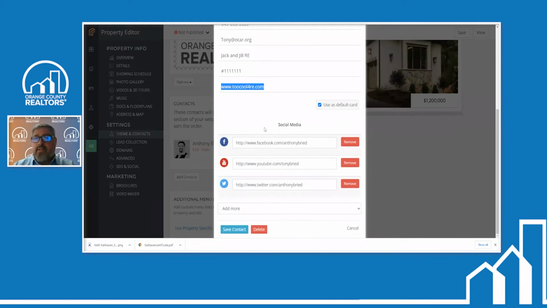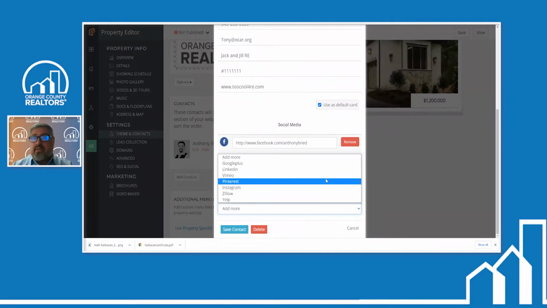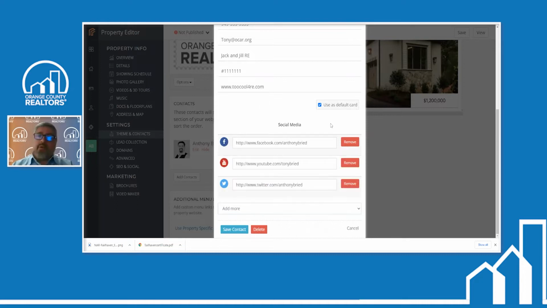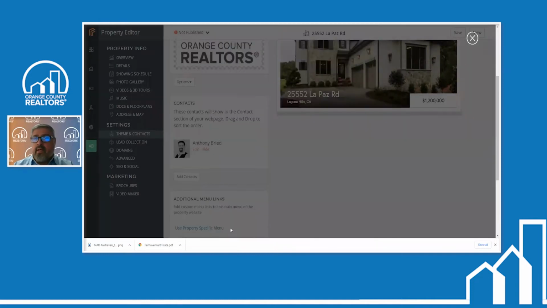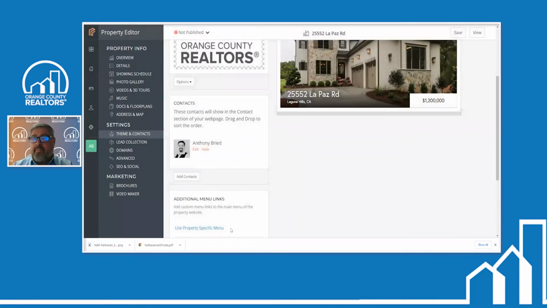Now you also have access to social media. So you can link your social media platforms like Facebook, YouTube, Twitter, LinkedIn, Pinterest, Vimeo, whatever other system you are doing your social media marketing campaign on. From here, after you select it, input the address, then hit Save Contact. Now, by the way, you only have to do that the very first time. Short of changing the company, if you upload your company logo and your contact information, that can remain the same.